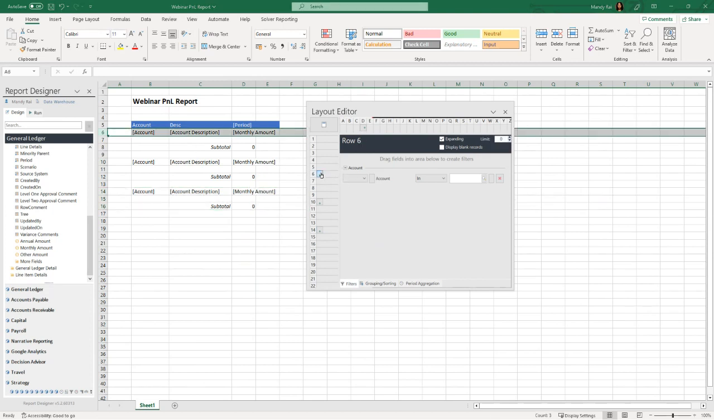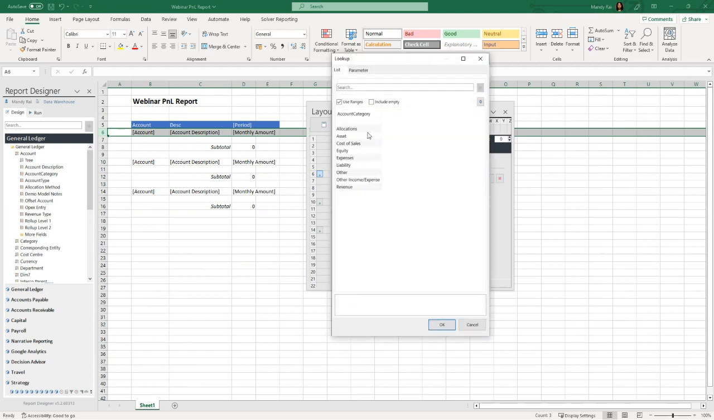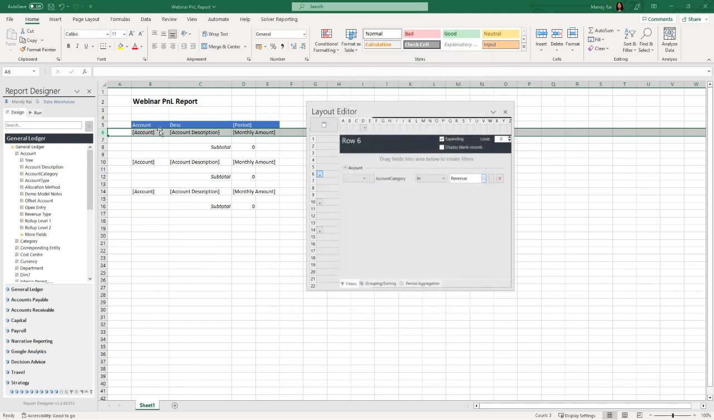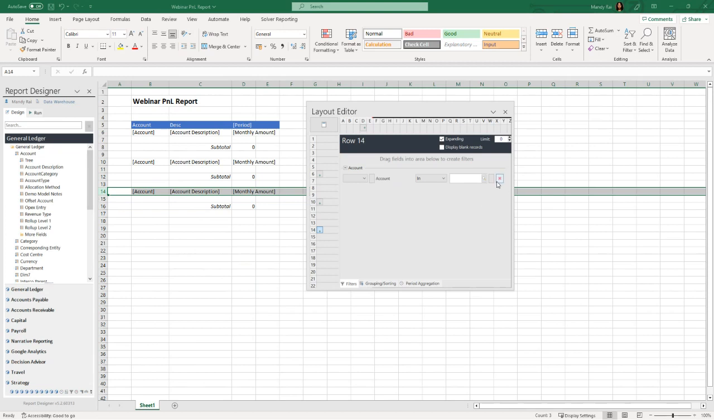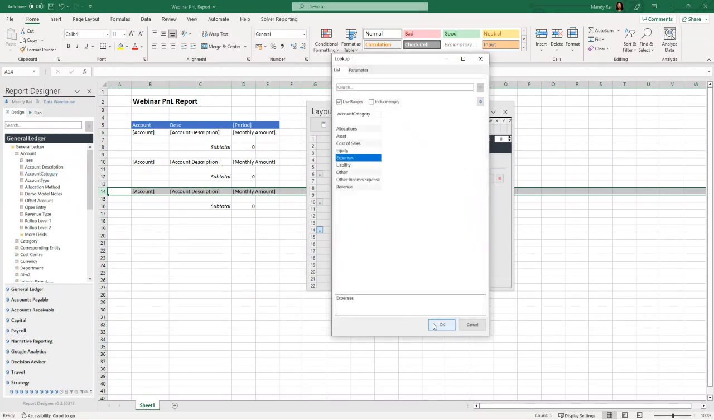So as an example, in row 6 and below, I want to see all of my, and I can specify accounts, but actually I'm just going to go into account category and say I want all of my revenue accounts category to be displayed here. In row 10 and below, I want all accounts that begin with, let's just say 5 over here. And then on row 14, rather than filtering on the account, I'm just going to bring the account category through again. And I'm just going to say I want all accounts that sit within expenses to be represented here.